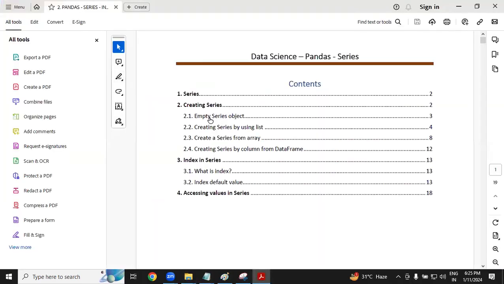And one more point will be how many ways are available to create a series. Empty series we can create. By using list we can create. As of now, array you can ignore the discussion. During NumPy I will cover. Sir, if I promise I will cover means I will cover actually. Trust me, right?